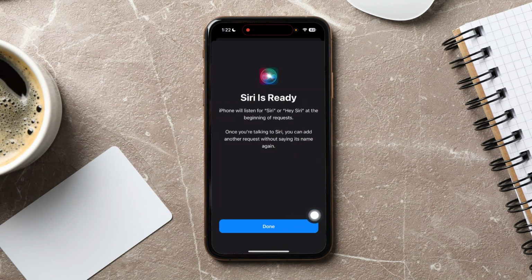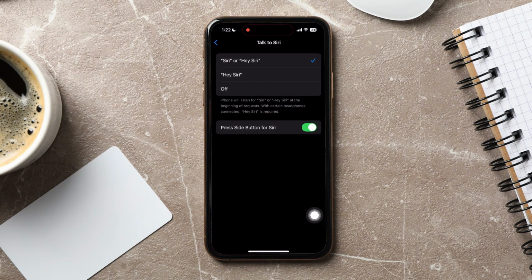Your iPhone will now listen for your chosen phrase. Following these steps, you can easily set up Siri on an iPhone.